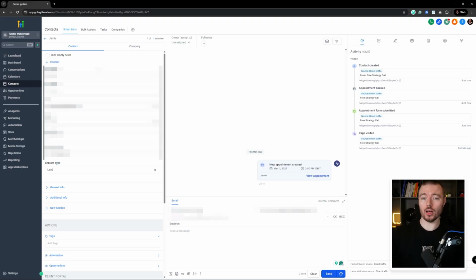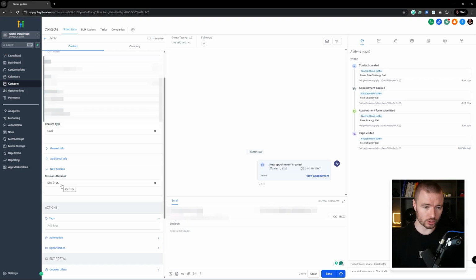Now, these are the custom fields that we previously went to, which means if we scroll down, we can see new section, which was the folder that I created. And we can see business revenue, which holds the custom field that I previously created. Remember how I said that if it was confusing, it would now make sense? Yes, this is the point at which it should make sense.